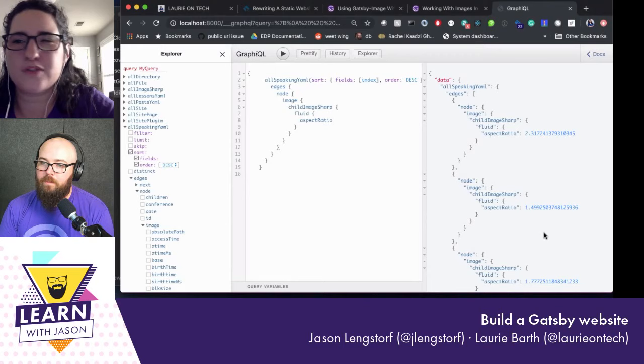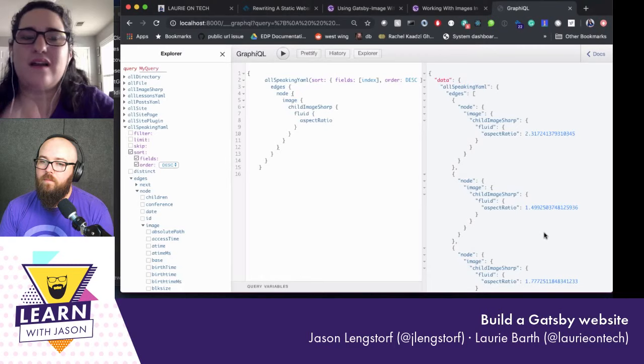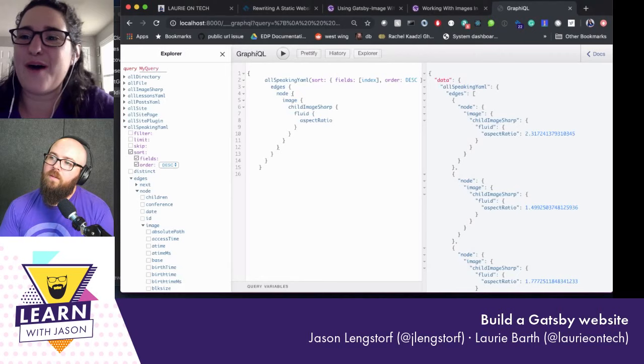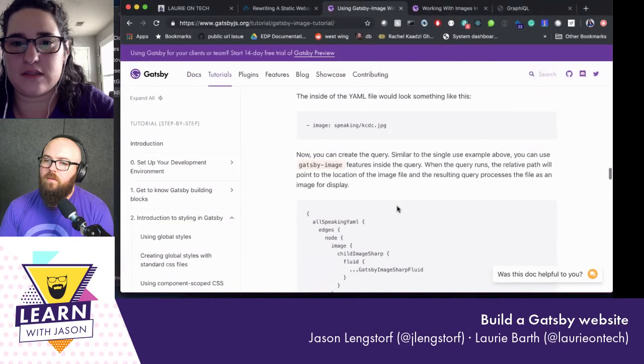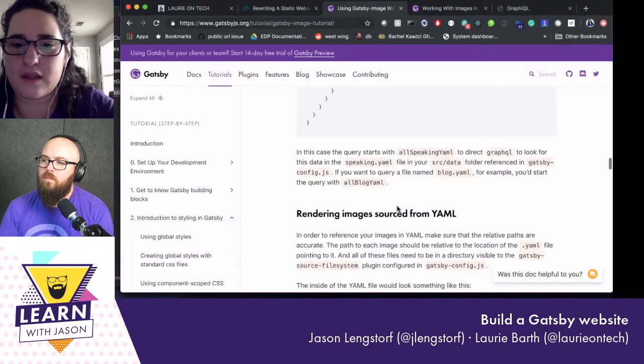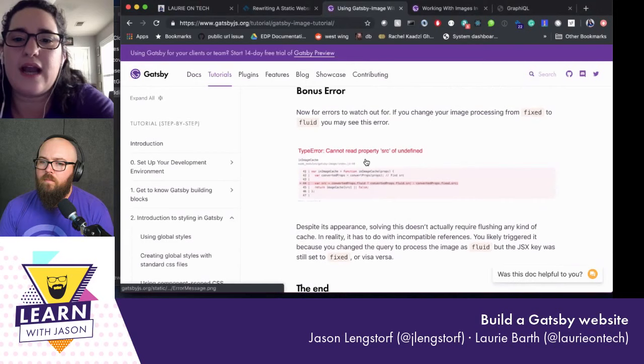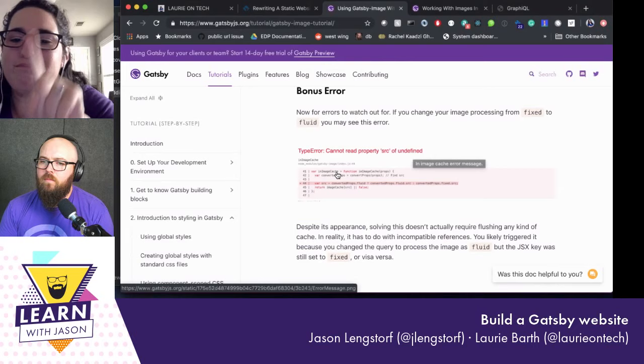Oh, this is another fun gotcha, and again, it's in all the posts I did on this. If you change from fixed to fluid, you're going to get a really not helpful error message. I literally have a picture of this using Gatsby image. Hold on, where's the error? Again, this is all on the site, so you can look this up. But there is a picture we have of an error, which should jump out. There we go. Cannot read property source of undefined in image cache, which is the most misleading thing ever.